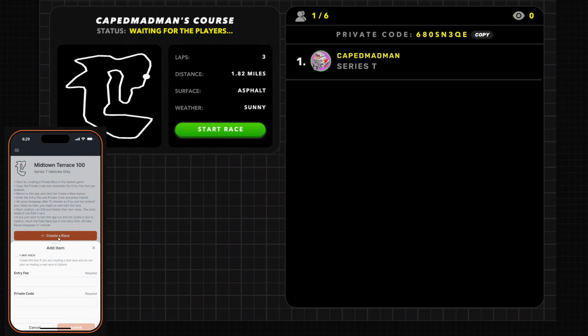So what I'm going to do is create a race, and I'm going to tell people that the entry fee is 0 and the private code is that, which is, as you can see, the same as this number up here.